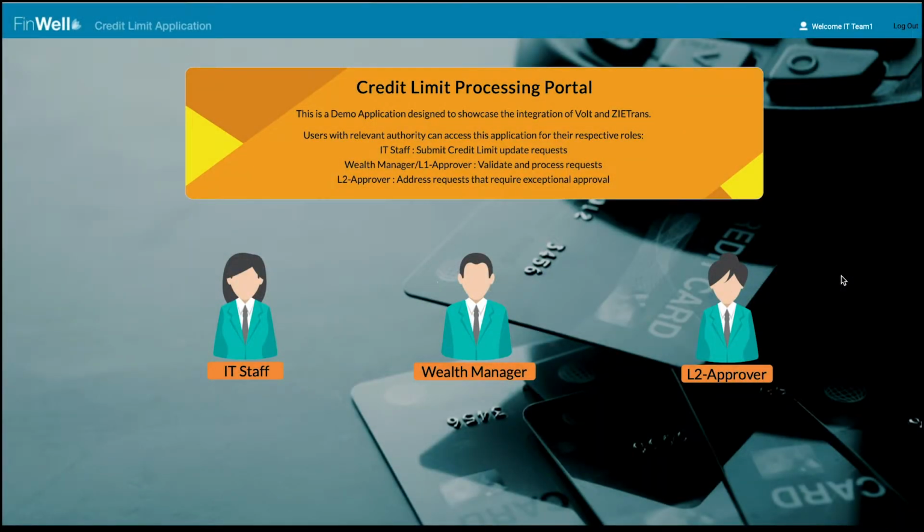Hi, this is a demo application developed using Domino to demonstrate the integration of ZIETrans APIs in the Domino workflow. Here, the workflow is about credit limit update processing.